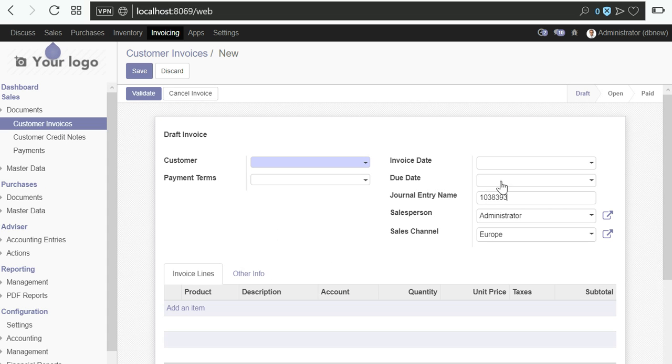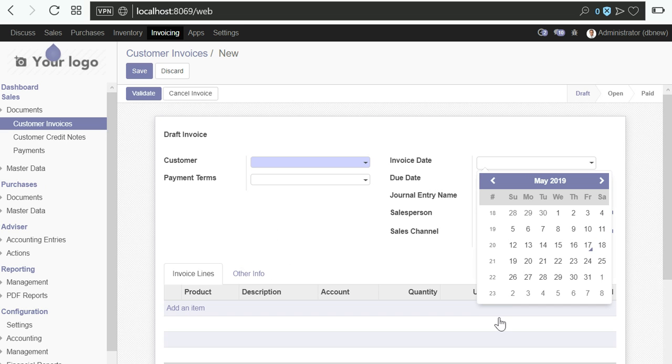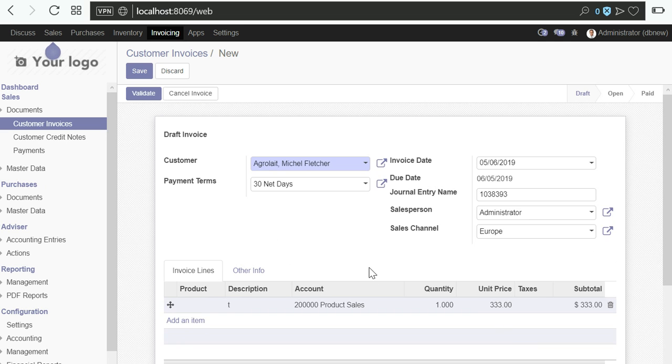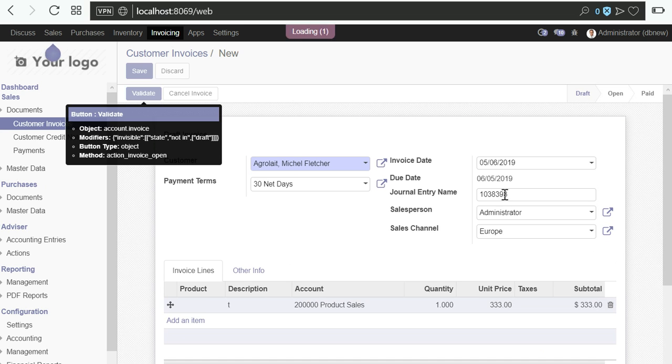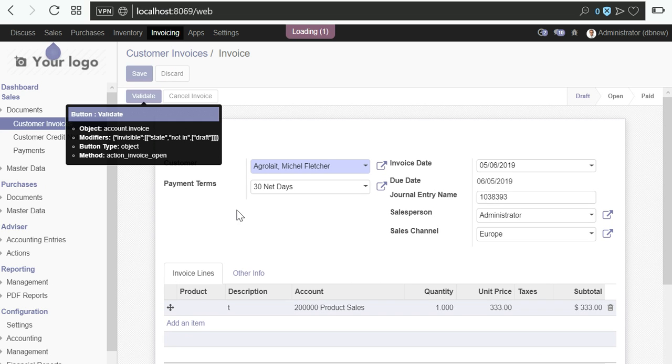I'm going to show you a quick example here. So we're going to say this is the invoice number, and I'm just going to pause the video and input the rest of stuff. Great, so I've input this stuff. I'm going to click validate number. You would notice that this number here would become the invoice number of this entry.